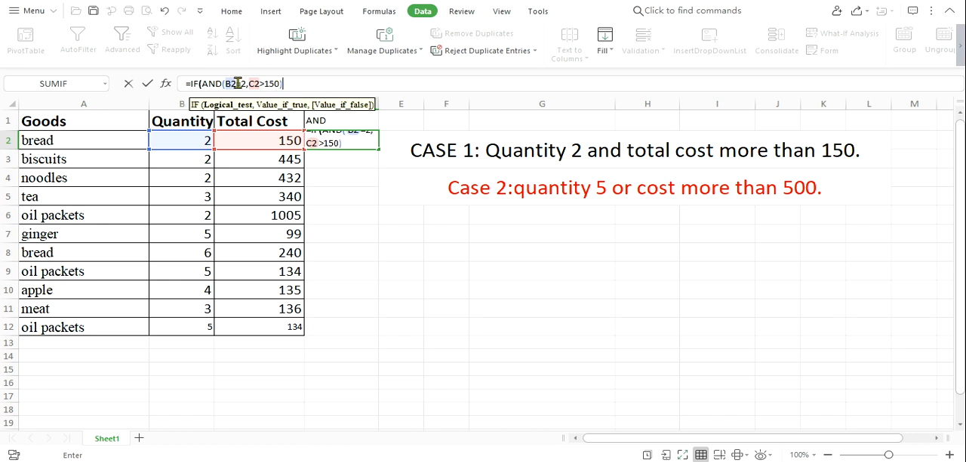These are the two conditions for the AND function which we have to fulfill. And if these two conditions are fulfilled at the same time, then we will print the result as the goods name. Okay, otherwise, let me give the comma, otherwise we will print the result as blank. Let me take the double quotation marks only for the blank result. Okay, this is the formula. Let me just hit enter, and then the formula will appear in the cell.